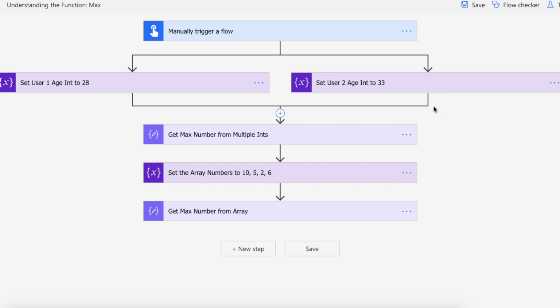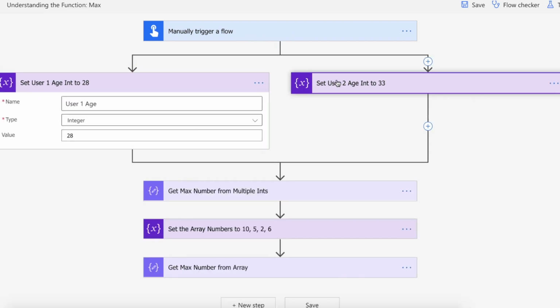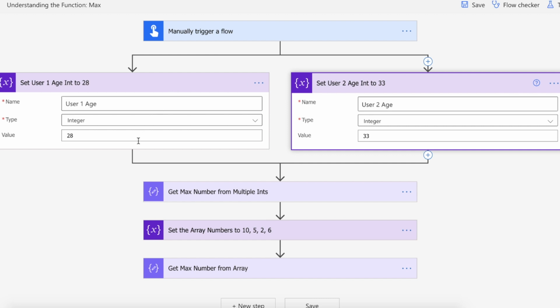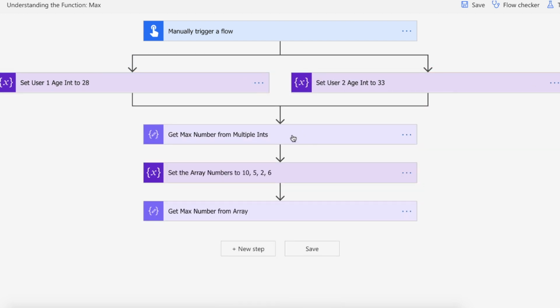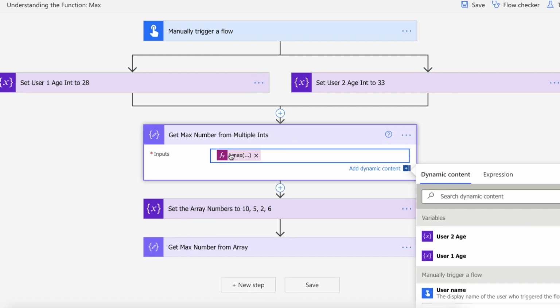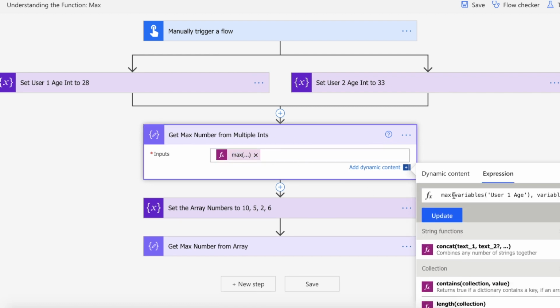Okay, so we're on PowerAutomate and I have a manual trigger to trigger our flow. Then I'm creating two variables here, user1 age, and I'm assigning it to an integer type of 28, and user2 age, and I'm assigning it to an integer type of 33. What I'm then going to do is use a compose action to pass through the max function and then pass the user1 variable and the user2 variable into this so that we get a return of the maximum amount from each variable.